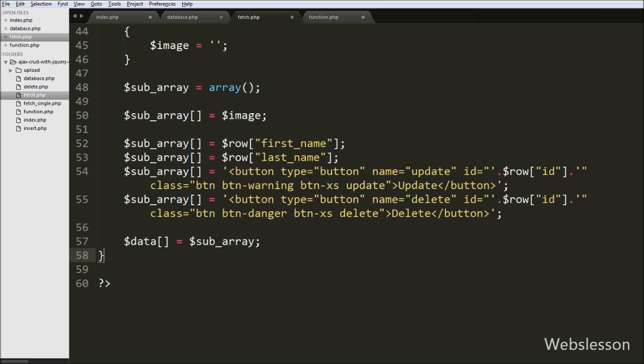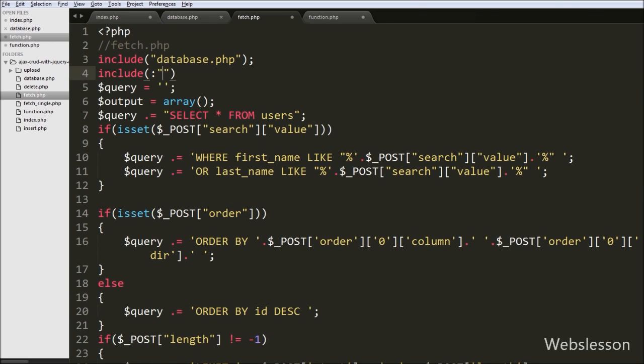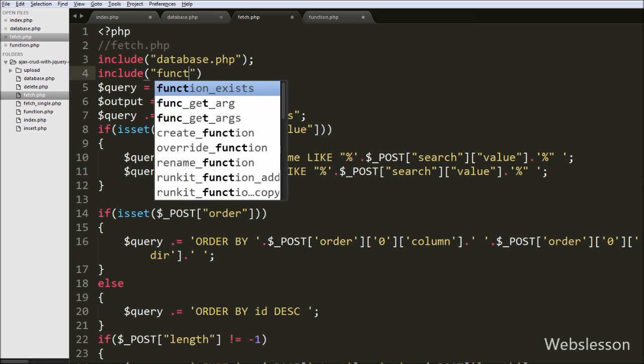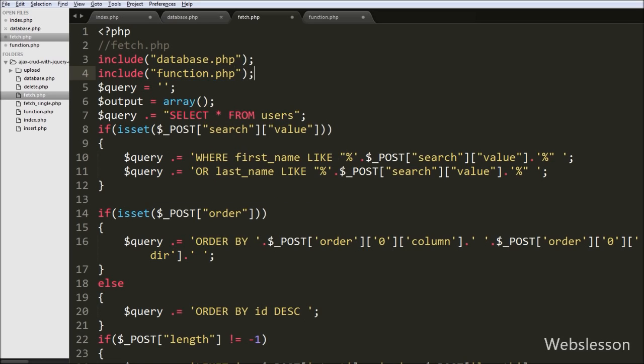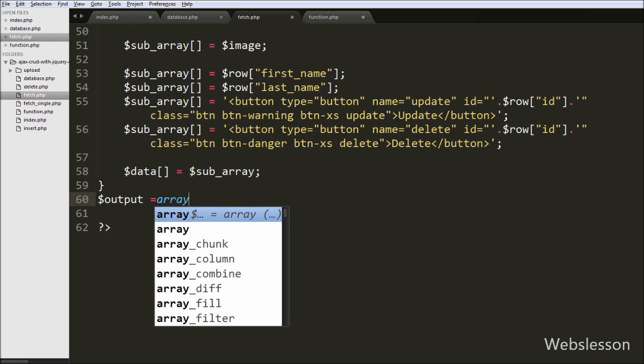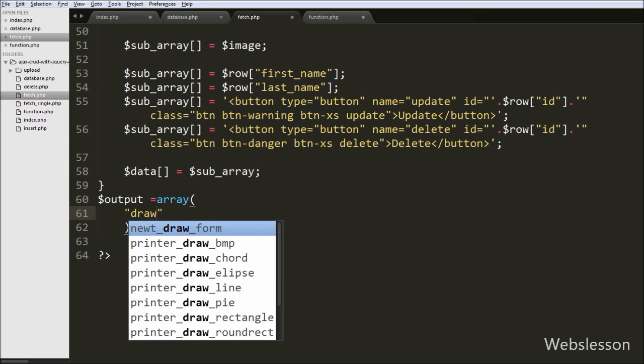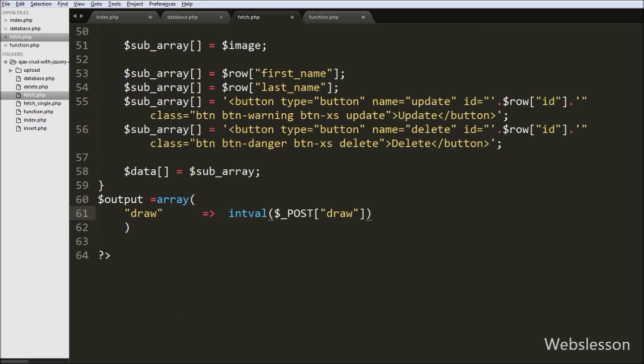Now we go again to the fetch.php file and first include function.php under this page by using an include statement. After including the function.php page, we write the $output variable equal to an array, and in this array we write the first key, draw, with value $_POST draw variable. In the second key we write recordsTotal with value $filtered_rows variable in which we have stored rows.